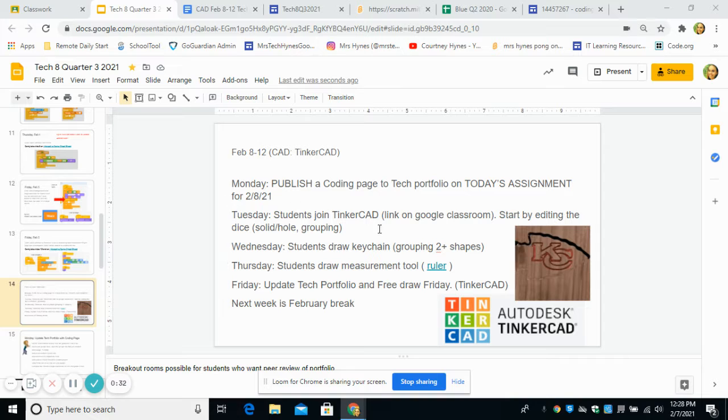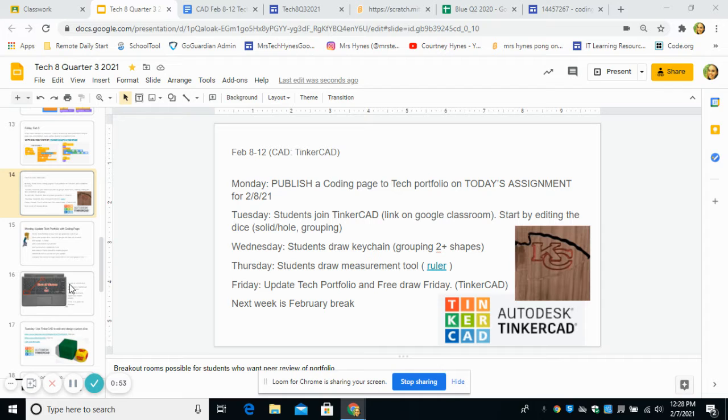Tuesday through Friday, we're going to be using Tinkercad. We have 3D printers, we have laser engravers, and we have a wood shop. All of those things require design. Tinkercad is a CAD program, a computer aided design program that can help you communicate your ideas because sometimes a picture is worth 1,000 words.